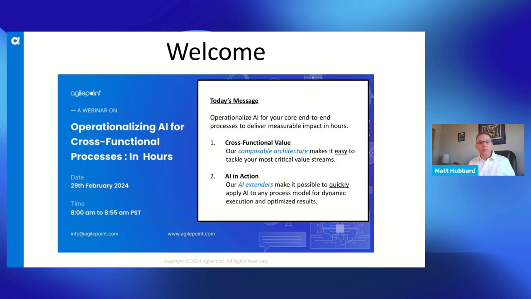In today's message, we will cover two central themes. The first theme is cross-functional value. We want you to understand that significant business value is derived when you venture beyond the traditional silos to tackle the often more challenging cross-functional work streams. And because of AgilePoint's composable architecture, solutions for cross-functional processes can be as easy to build as simple workflows.